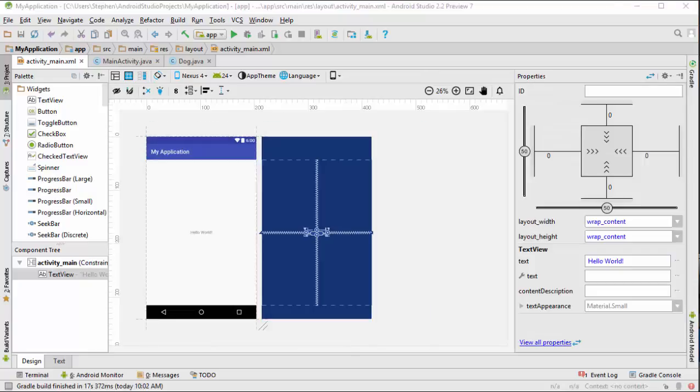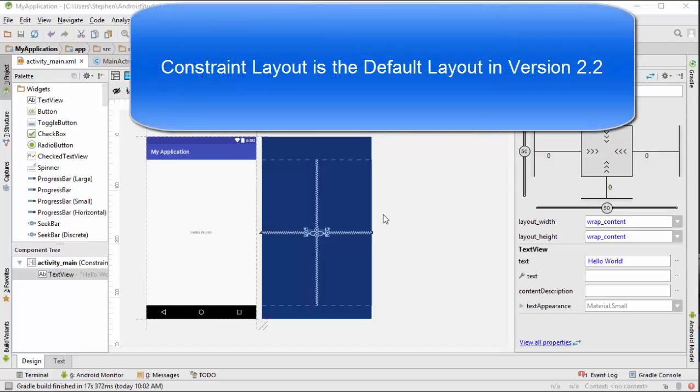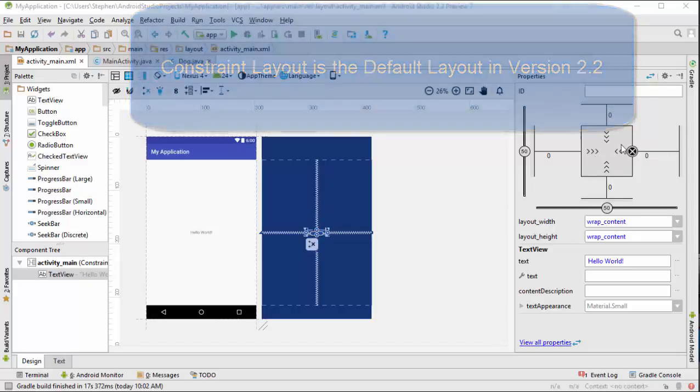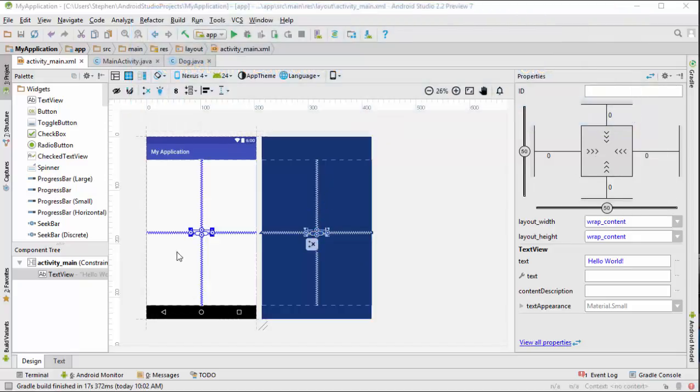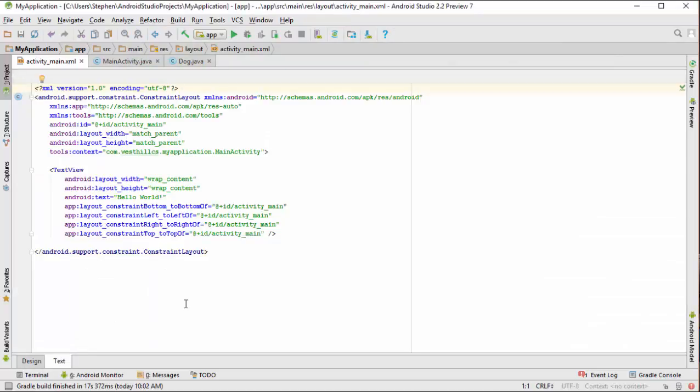One of the other new features of version 2.2 is the availability of this new WYSIWYG constraint layout editor. You can tell you have this editor because of the presence of these springs and also these complicated layout objects. While this is a powerful new tool, it is typically far too complicated for the beginning programmer.